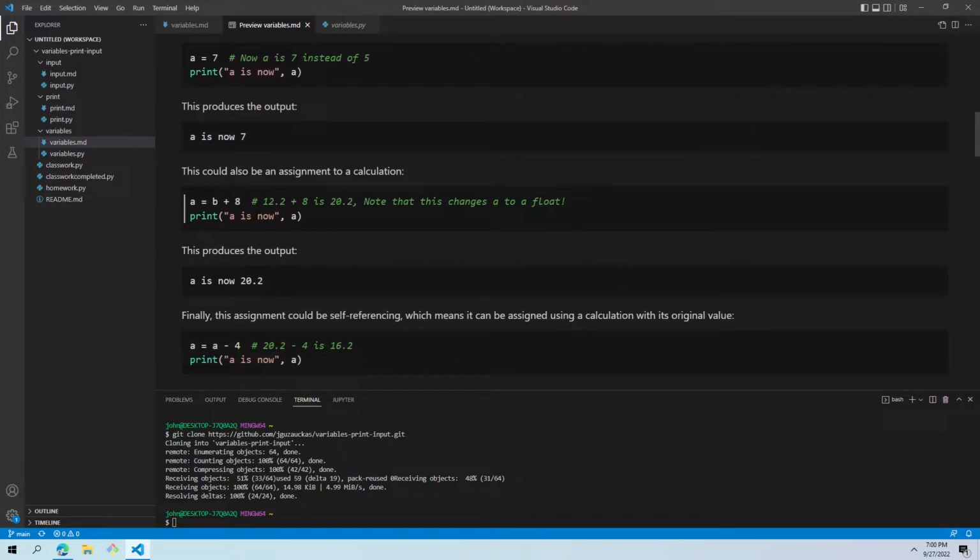We could also assign to a calculation, even a calculation using a variable. So we're going to set a to be the value of b plus 8. It figures out what's going on on the right side here. I note that it's 12.2 plus 8, which will give us 20.2. And it also changes a to a float. It says 20.2 is a float, so a has to be a float to hold 20.2.